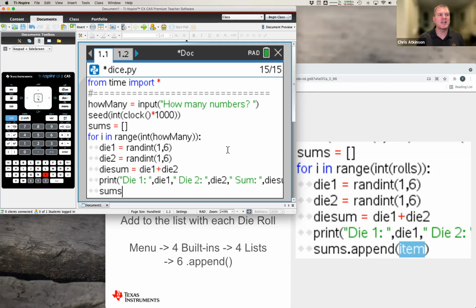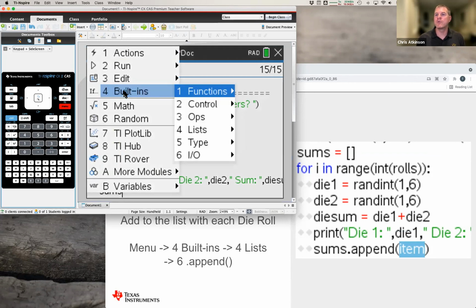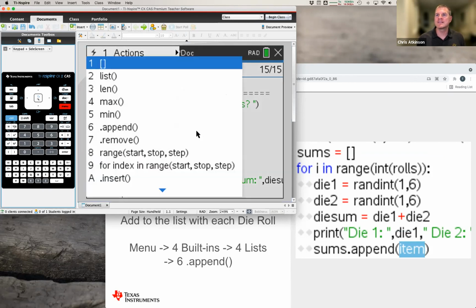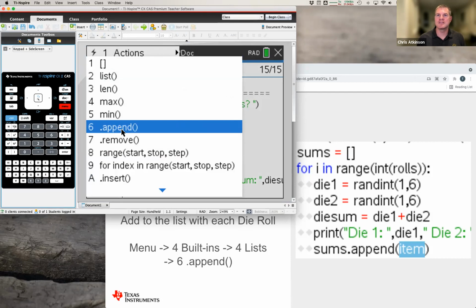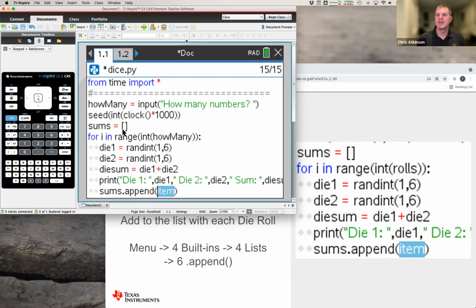And if you're doing this in a classroom, I highly recommend using the menu system to avoid spelling errors, because not a lot of students can spell append properly. We found that this summer anyway. So you go to menu 4 for lists, and I'm looking for number 6, dot append. It's going to ask me to append an item, and because I've got a sums list, I want to append the die sum here.